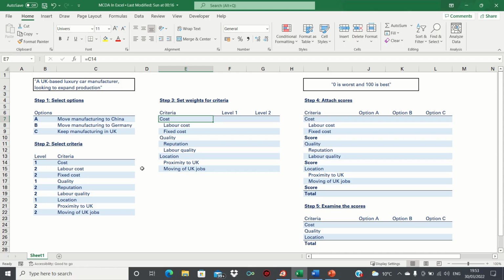Hi everyone, and welcome to this video where I'll show you how to undertake a multi-criteria decision analysis in Excel. Multi-criteria decision analysis, or MCDA, is a useful decision-making tool which allows you to make more objective decisions. It does so by allowing you to compare different options based on numerical scores.